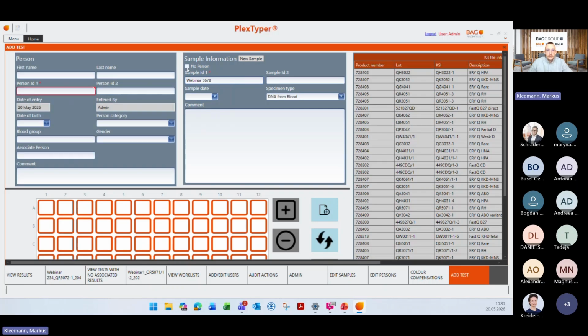And what you can do is click here on this no person if you want to, and then this window will open where you can add person information. So yeah, you can again fill in the first name, the last name, also give a new person ID. But yeah, I will not do this for today. So I work with no person, just the sample information.